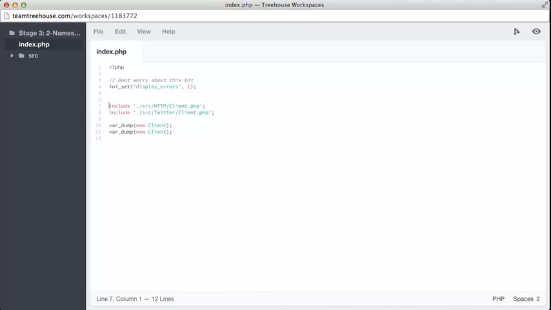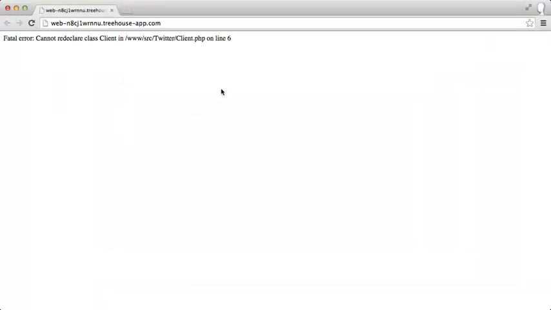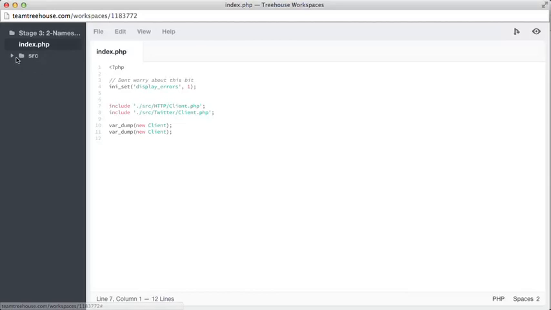Now we have these two client classes, which looks a little funny, and will throw an error when we try and run the preview. So you can see here, they've had trouble redeclaring the class client because there's already a class called client. If we have a look at the code, we can see how to fix this.